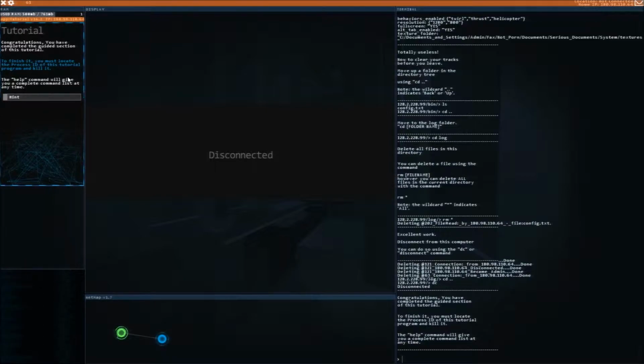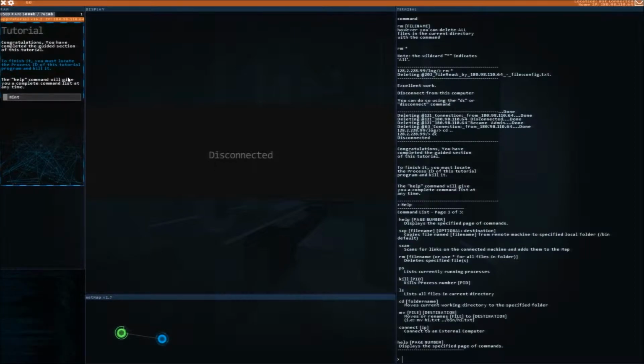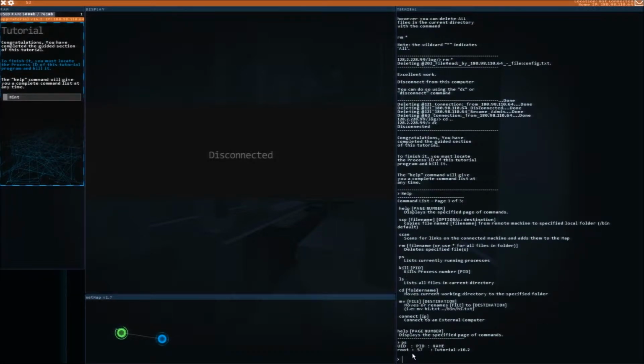So what we do now is we do help, because I can't remember the thing, kill. Now what we're going to do is kill, which is what we would use to kill the process, and this is what basically the task manager would run on a PC. So what we want to do first, however, is to find out what the process name is, which is PS, which now tells us that 57 is the process name. So what we're going to do is kill. And that is the tutorial completed.